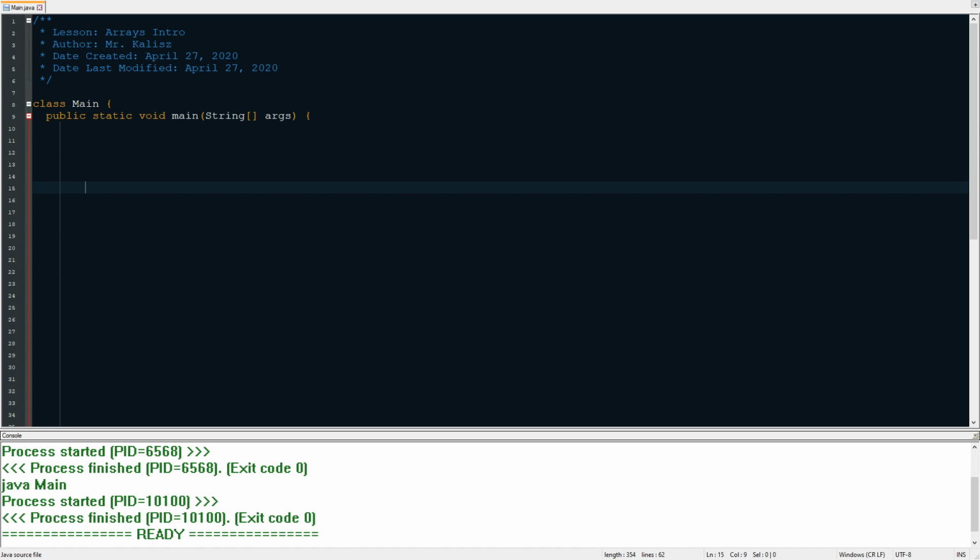Okay, first let's take a look at declaring an array. There are 2 ways to do this. One is to declare it as whatever type it is, followed by its variable name and 2 square brackets. Or you can put the square brackets before the variable name. Either of these will declare an array.